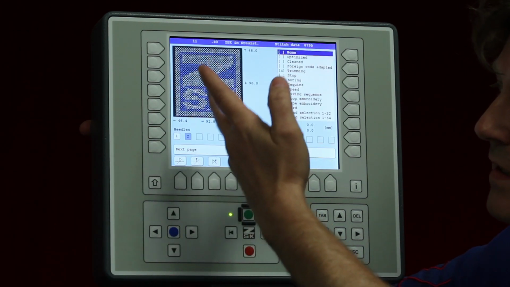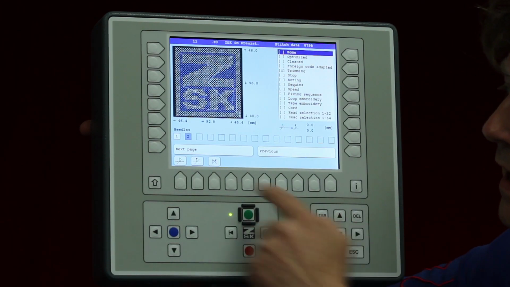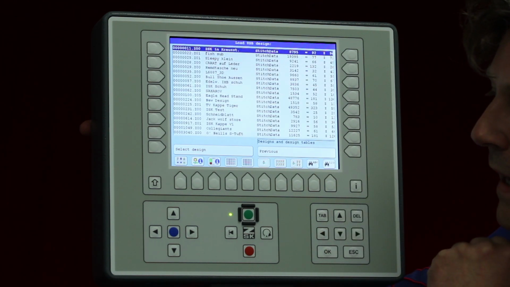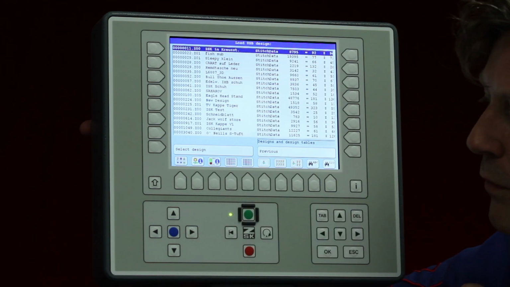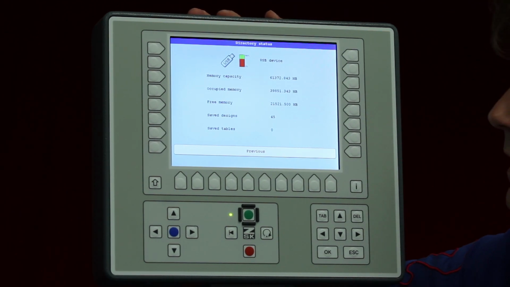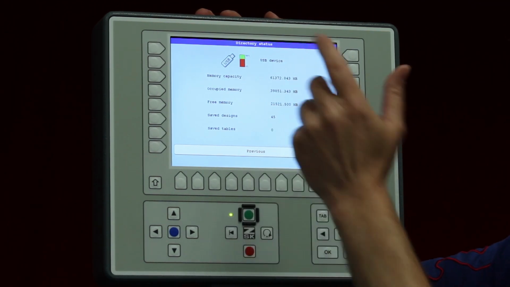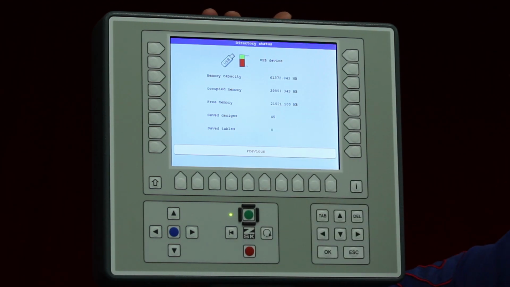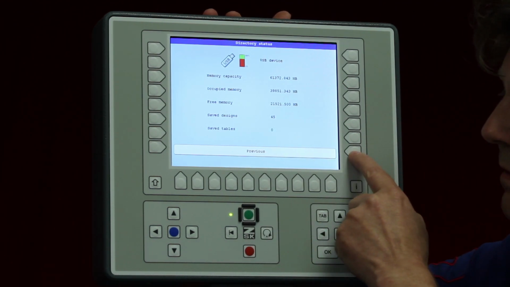If I do so, I can see already what kind of design it is, how many needles it has, etc. But we go back again. Here, the number 3 is the capacity of the T8 panel. Here you see how much capacity we have actually, how much is free, and how many designs are already saved. This is just for the information.